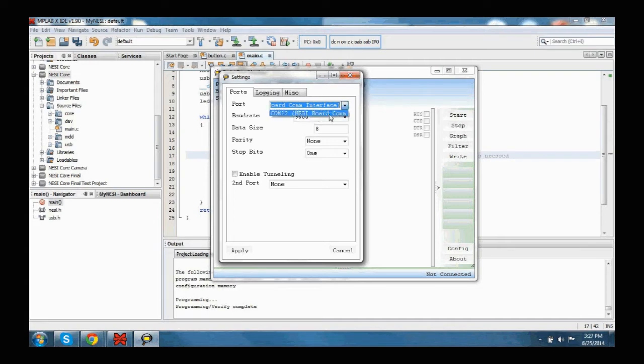If that's not showing up for you, make sure you unplug the NESI board and re-plug it in, or try using a different USB A plug on your computer, because I've found that to be very, very finicky. So if you're having trouble there, make sure you try a few different things, and if you need support, feel free to post about it on the forums.